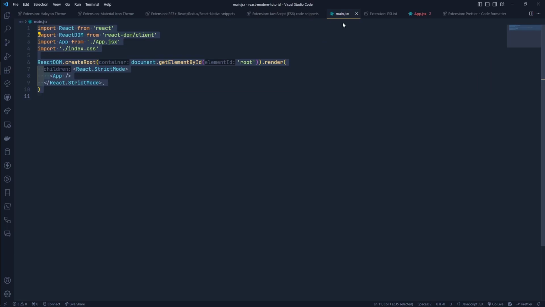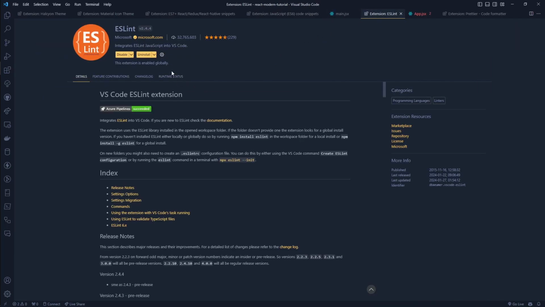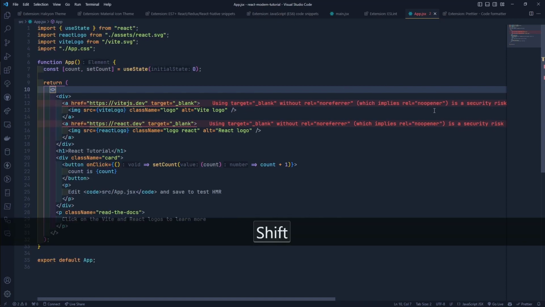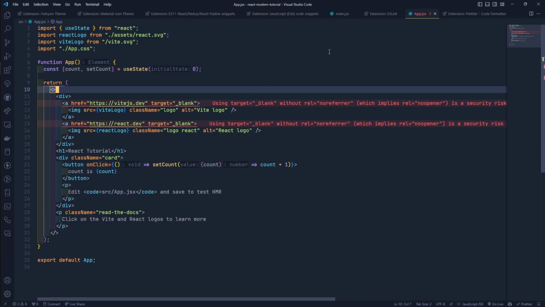Now for my third extension, it's called ESLint. If you don't know what ESLint is or linting in general, it's a way to detect bad practices in your code, and you can detect bad code and bugs very early. Now, one example of this is in the App.jsx. We have this warning here. It says using target blank without rel noreferrer is a security risk. Now, this is thanks to ESLint. So without the ESLint extension, we won't actually be able to see this warning.